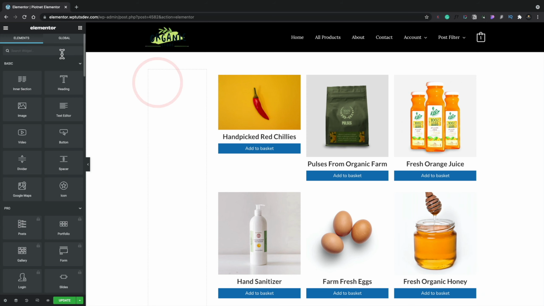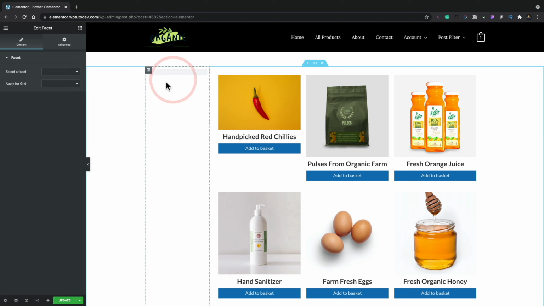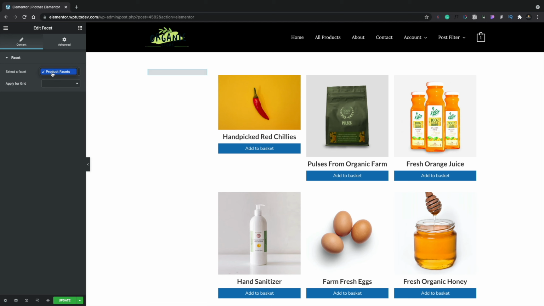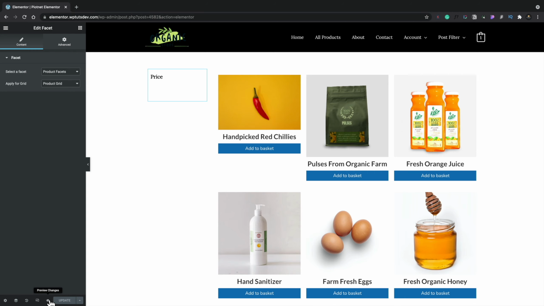So what we're going to do now is do a search for facet. We're going to simply drag that into the left-hand column, and we're going to say select the facet. So we've got our product facets. That will then pull that in and show us, in this example, the price. And what grid do we want to apply this to? So we're going to open this up and say product grid. Now, unfortunately, at the moment, inside Elementor, it's not actually showing us the little slider, but take my word for it, it is there. So we'll update and save the page, and we'll just go ahead and preview things.